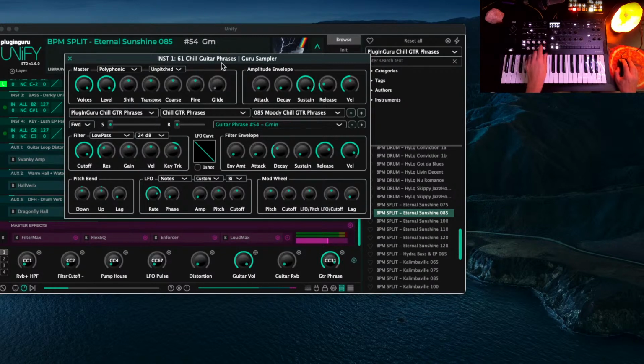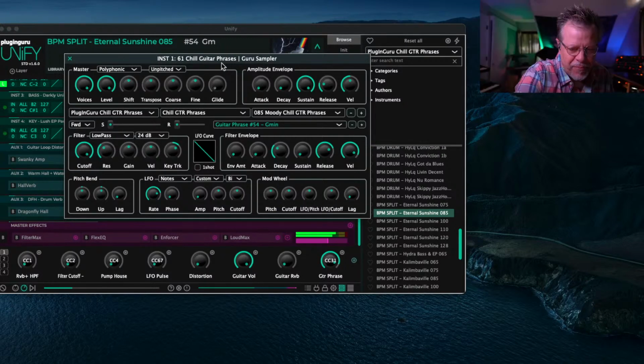So this is set up so when you choose this, now I'm playing from a 4-octave Wavestate. I don't have enough keys. I need more keys.